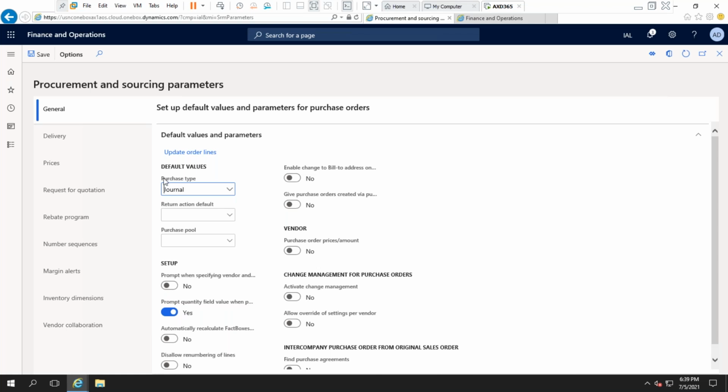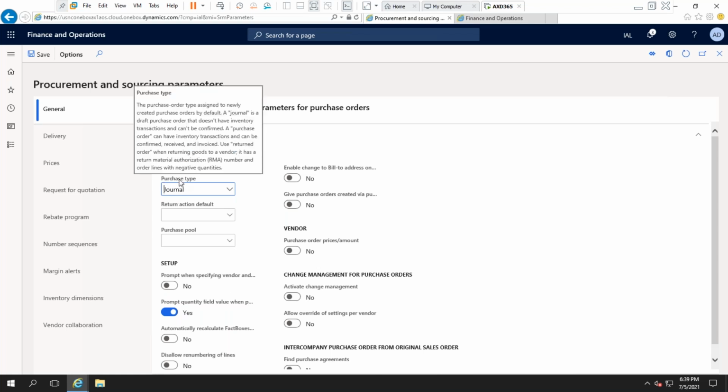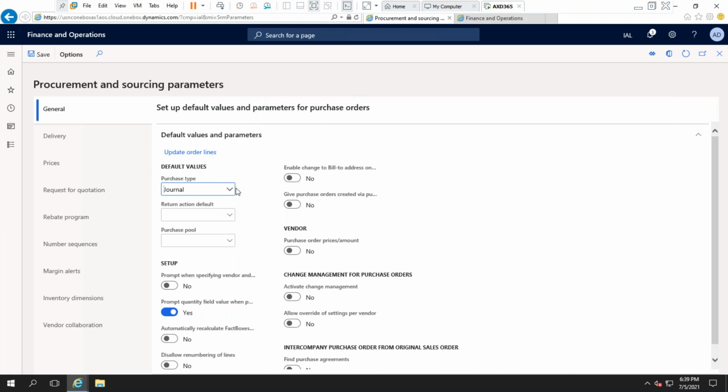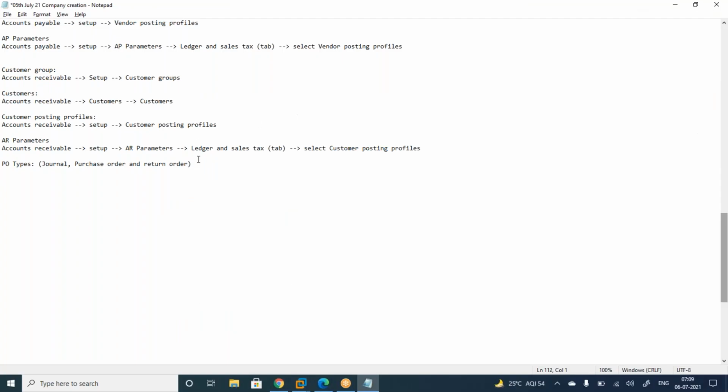Here the type is journal. If you have not changed this one, whenever you are creating a purchase order, the type will be populated as journal. Since I will always create purchase orders, that is the reason I need to change it to purchase order. Understood? This is a T&L topic.